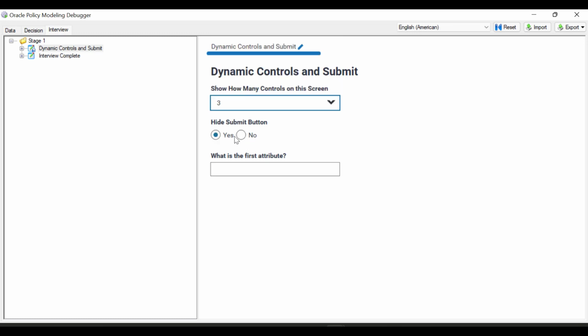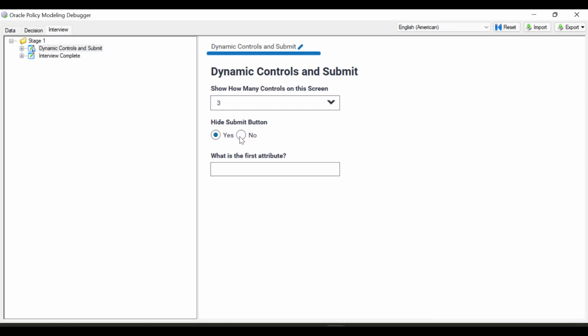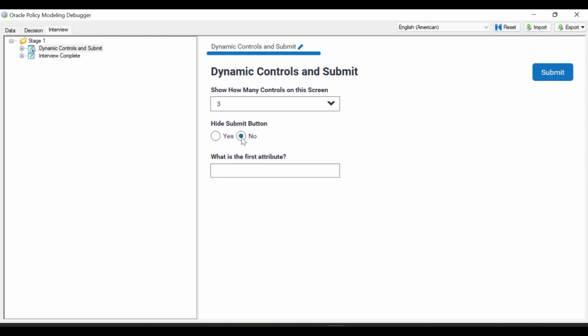Here's the Boolean, and if the Boolean is set to yes, the submit button is hidden. If I say no, the submit button reappears. So this is very simply driving the visibility of the submit button through a dynamic value of a Boolean. So that just about wraps it up for our custom visibility isSubmitHidden and isControlHidden demonstration.